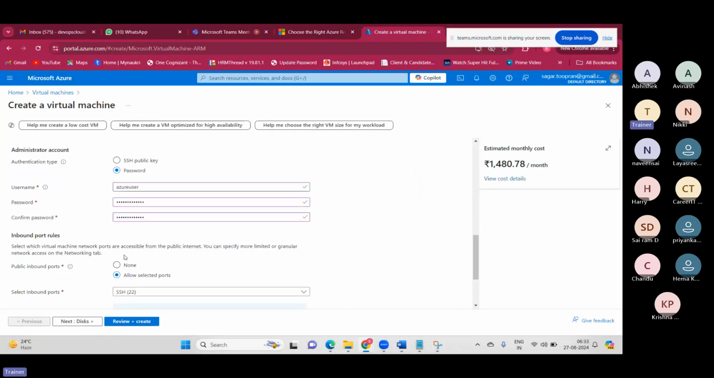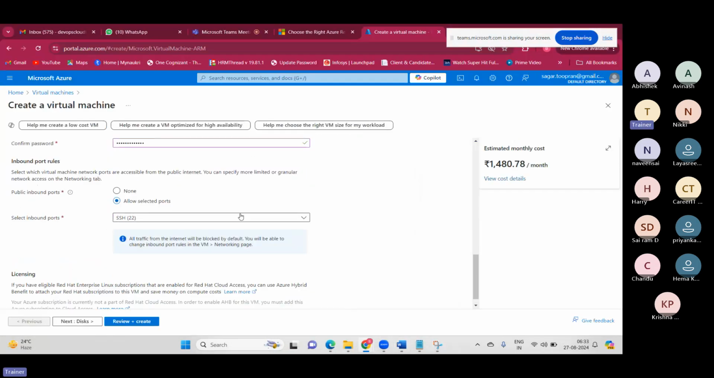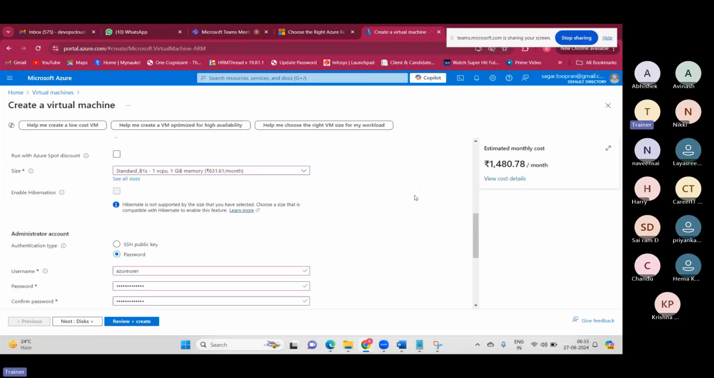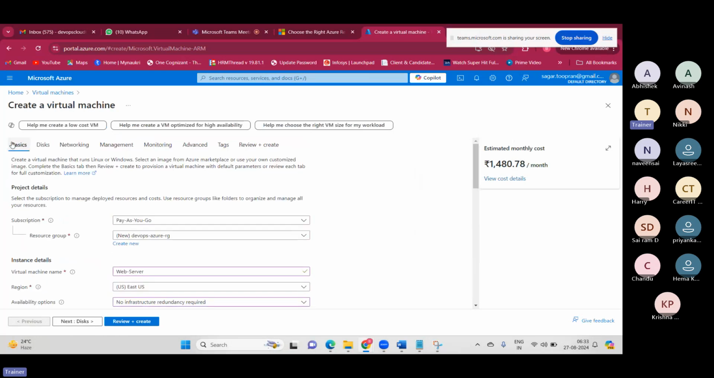So your inbound rule is nothing but your firewall rule. These are the port numbers required for connecting to the public internet, so you require this port number. These are the network ports for firewall rules. Now this is the basic.